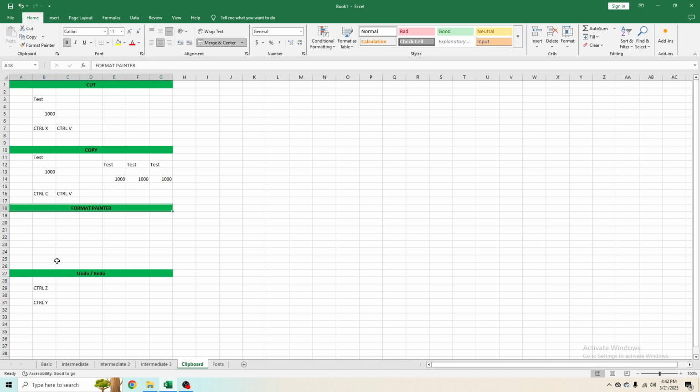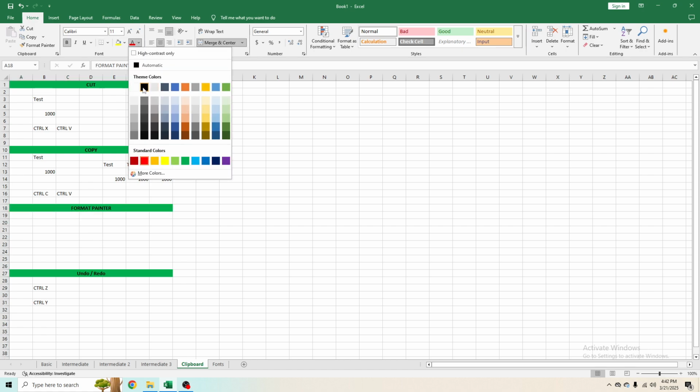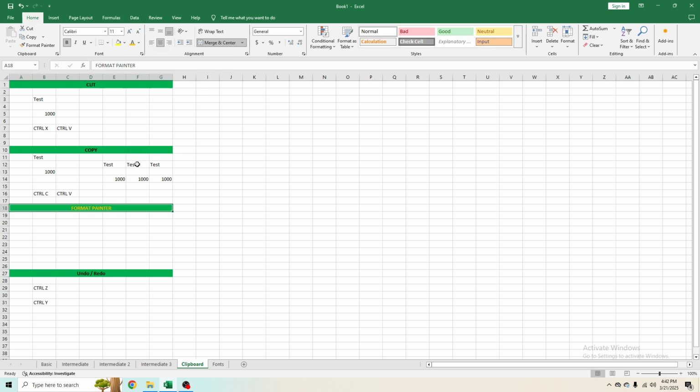Pretty nifty. So next one is the format painter. You can see below the copy, we have the format painter. This one allows you to copy a specific format that you select. For example, right now I have a green highlighted cell with black text. But let's make that text red. Kind of aggressive. Let's do an orange. Looks a little bit better for me at least.